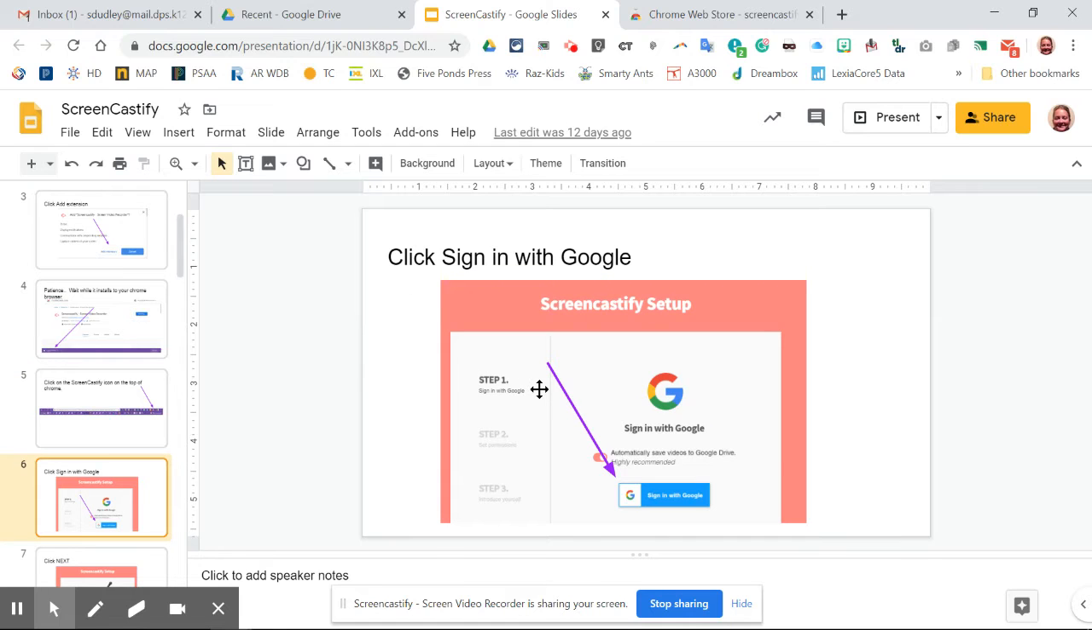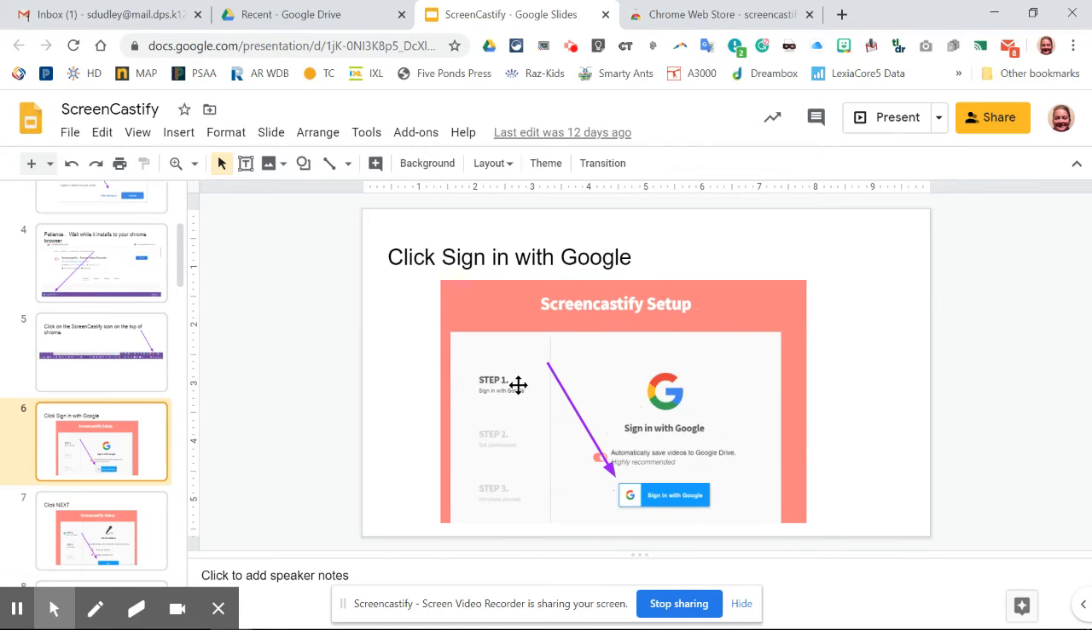Then it's going to ask me to sign in. So that's the very first thing I have to do, is sign in with Google. So signing in with Google is the easiest way because it pulls your information. Of course, you would have to choose which account you want it to use. So make sure you pick your work account.